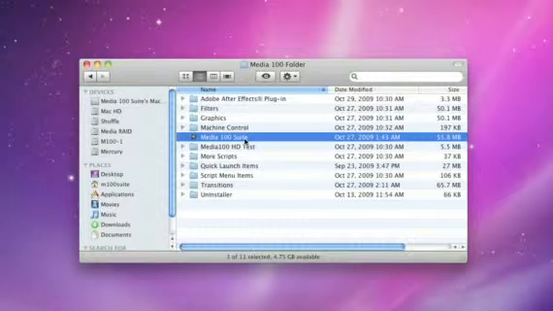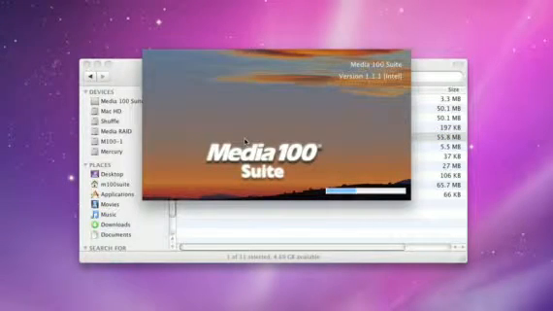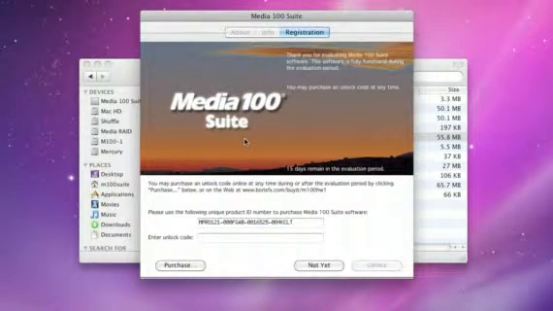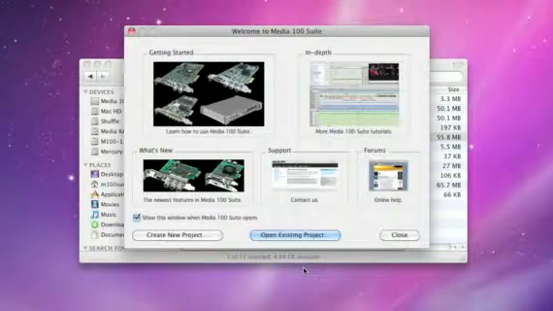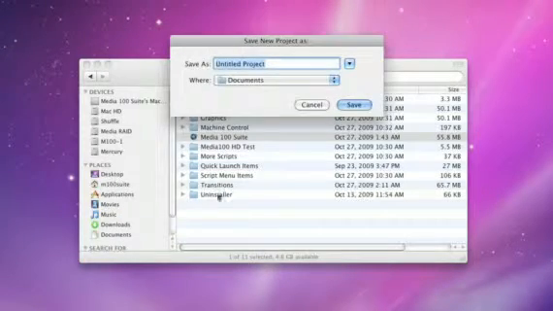So first I'll double click on the Media 100 Suite application icon, and after the splash screen we'll see the registration screen. Media 100 Suite is a try and buy application. It's fully functional for 15 days, after which time you can go ahead and purchase a license. But for now we'll click Not Yet. This brings us to the welcome screen. There's some links here to different bits of interesting information. But for now, create new project.